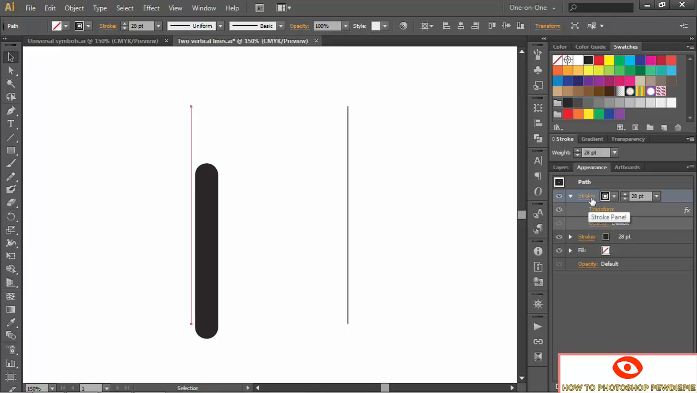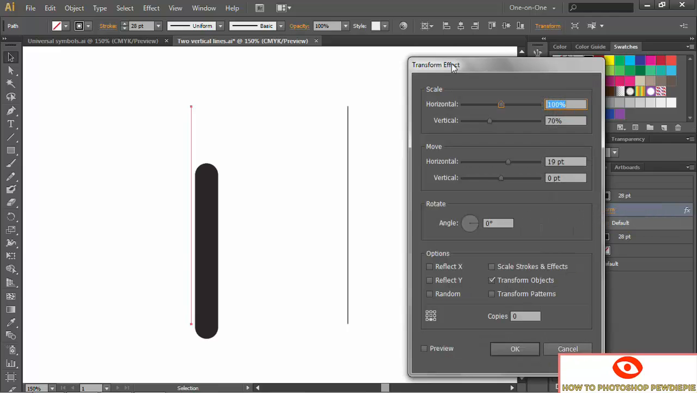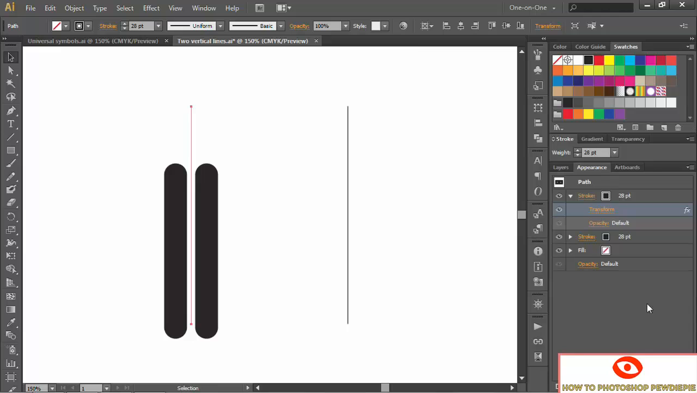This is the new stroke. Notice that we have two of them now. Click on this guy's transform effect in order to bring up the transform effect dialog box and change the horizontal value from positive 19 points to negative 19 points, and then turn on the preview checkbox and you'll see two legs. Then click OK.